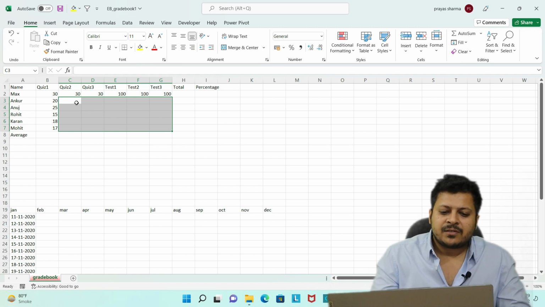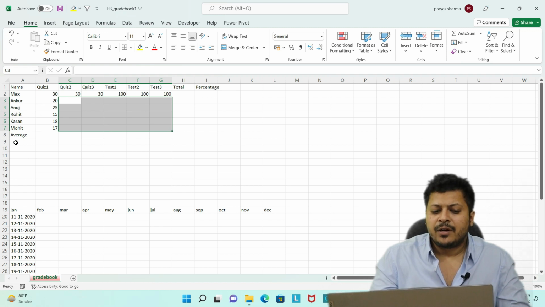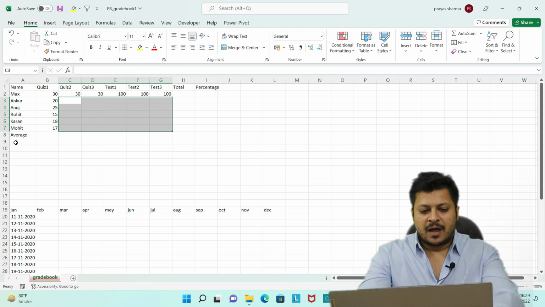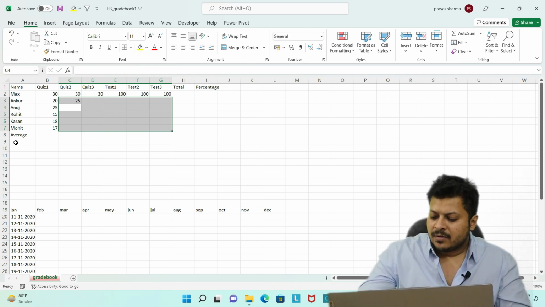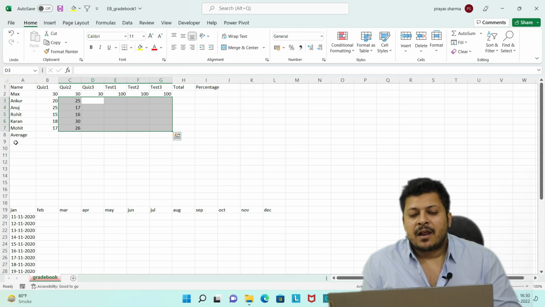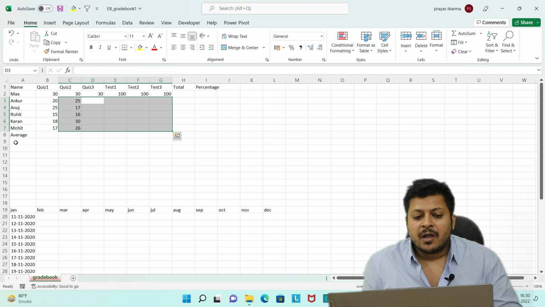If you see the first cell of my selection, it is differently highlighted from others. Now I just start typing just because it is already selected. We don't need to use our cursor selection. Now start typing. So I start my numbers like 30 over 25, hit enter, 30 over 17, hit enter, 16, hit enter, 30, hit enter, 26, hit enter, and you see my selection moves to exactly the same place where I want it to be.